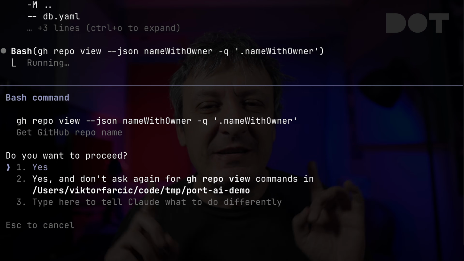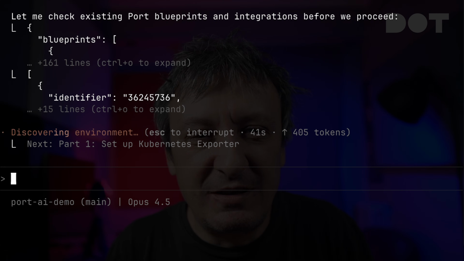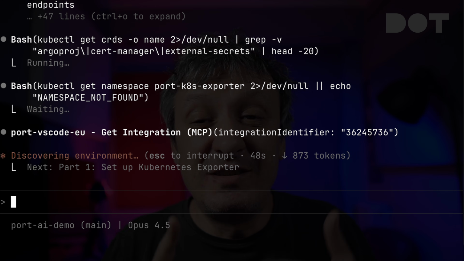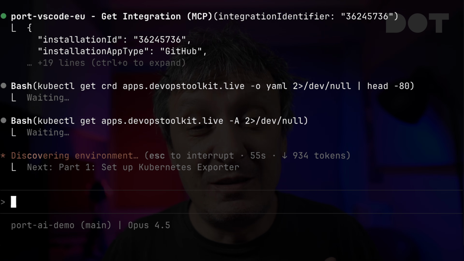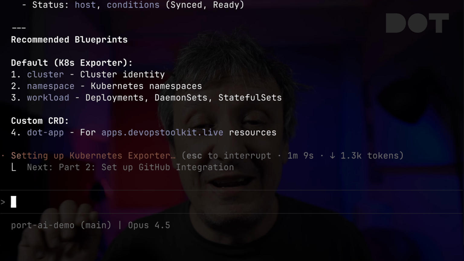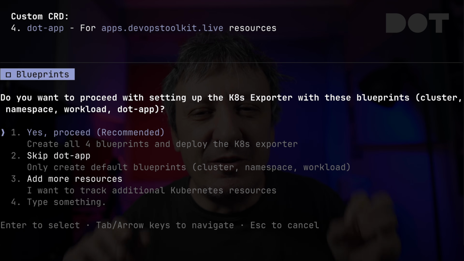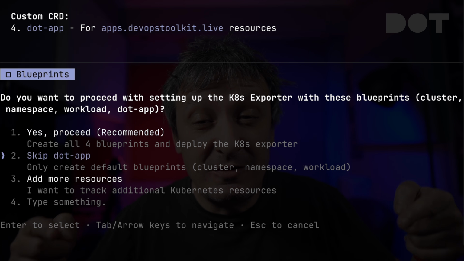To begin with, it discovers my environment first. It checks what GitOps tools I'm using, whether External Secrets Operator is installed, and what tools are available. It also calls Port's MCP to list existing blueprints and integrations. But so far, that's just reconnaissance. The real MCP action is about to start.